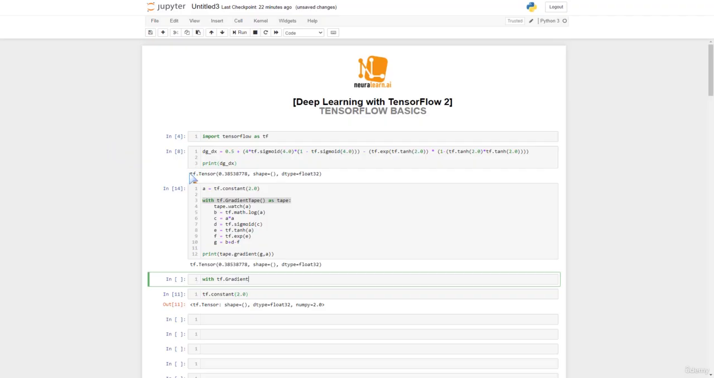So now we've understood this first line. We now look at tape.watch. So we have defined this as tape, which is basically tf.GradientTape. So tape.watch(a). Now because a is a simple tensor, we have to watch it. To watch means we have to keep track of the different gradients which may be related to a. So if we take away this, you'll have a different answer.